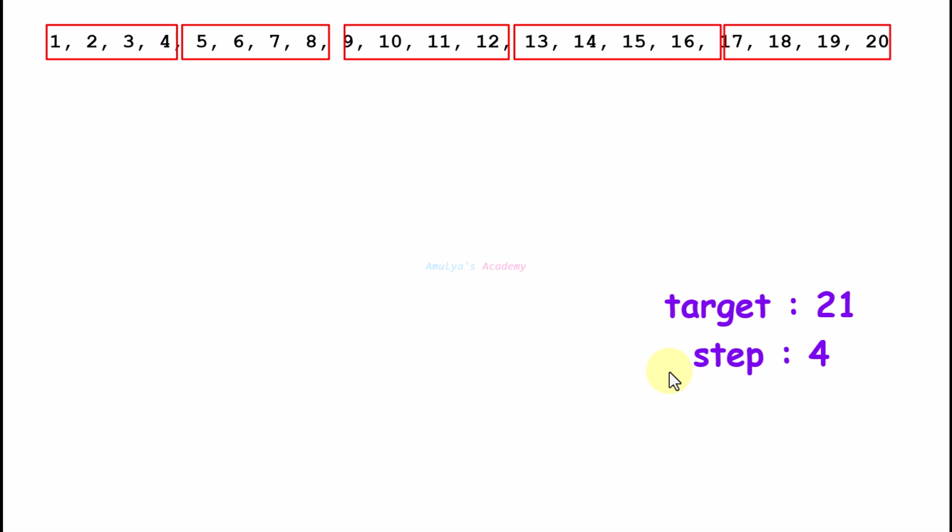If I want to find 21, what can I do? Compare the last element with the target element. Here target element is greater than the last element of the first block. So move to the next block. Target element is greater, move to the next block. Target element is greater, move to the next block. We don't have any other elements to check here. So target is not present in this given list of numbers.